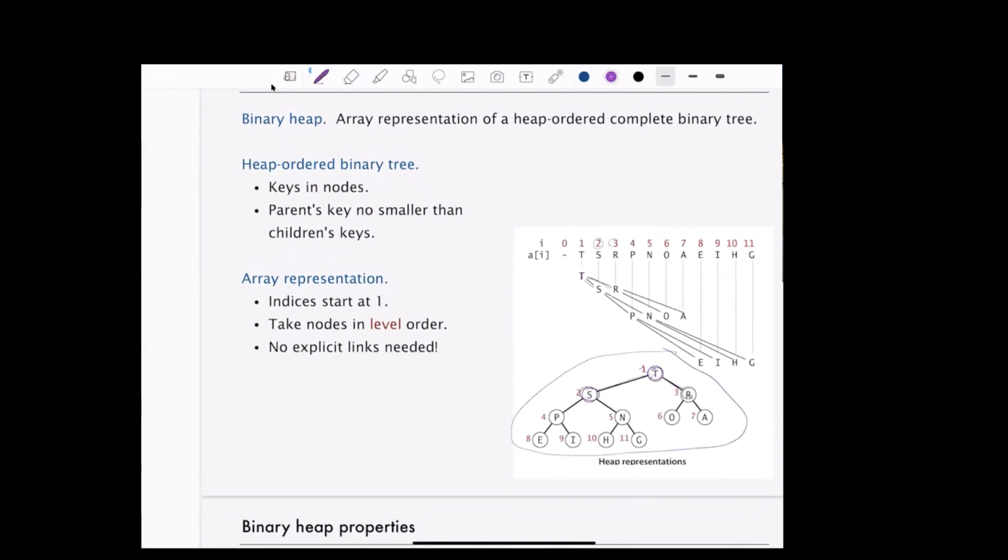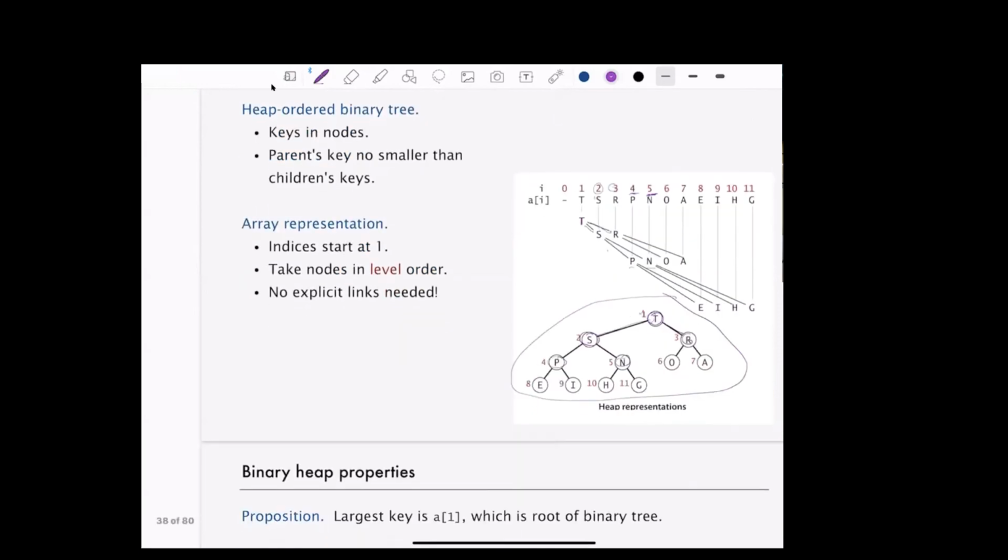Okay, what is this P here? P and N must be strictly smaller than S, right? In this case, the ordering is alphabetical, so P and N come before S. Those will be stored at positions 4 and 5. So twice 2 is 4, and twice 2 plus 1 is 5, and so on. That's true for every node.